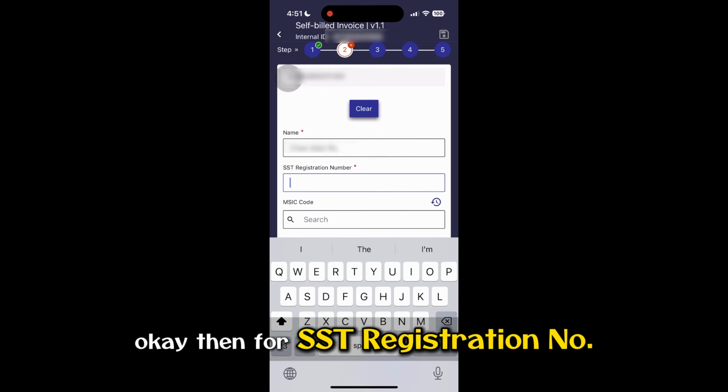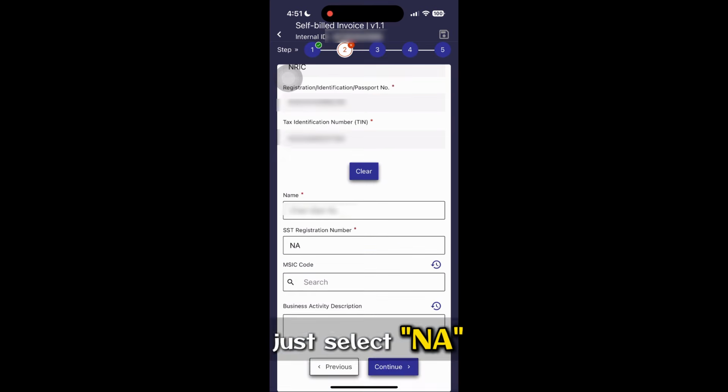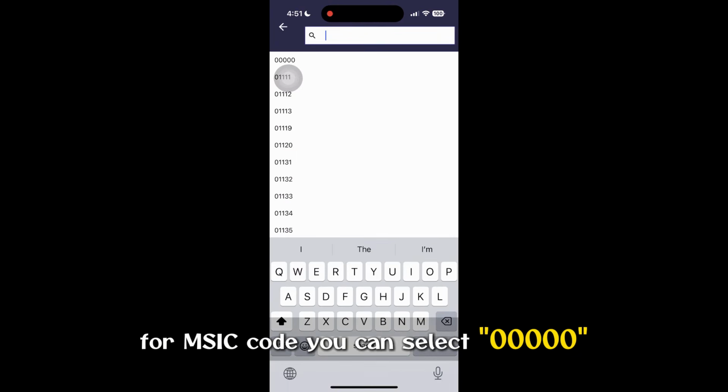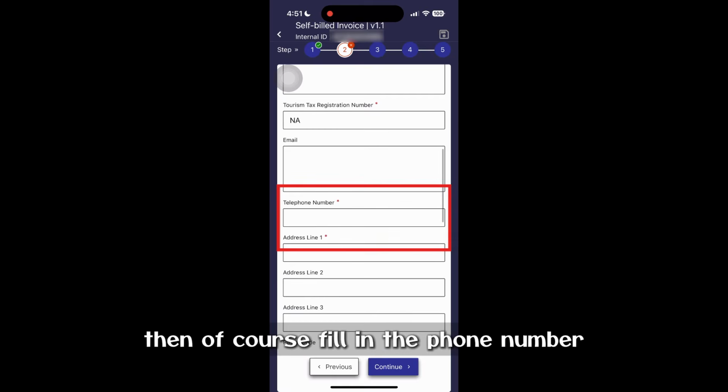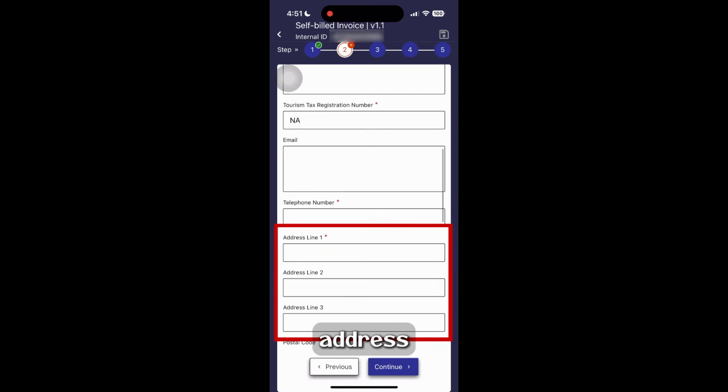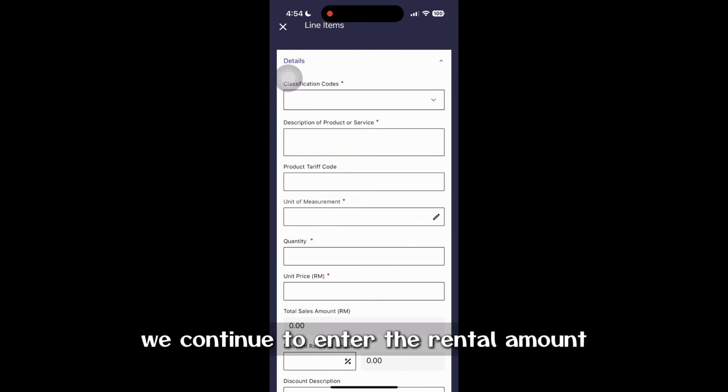Alright, so now continue filling in the rest of the information like landlord's name, okay? Then for SST registration number, just select NA. For MSIC code, you can select 5 zeros. Tourism tax, you can select NA as well. Then of course, fill in the phone number, address, city, country, and state. Alright, now we continue to enter the rental amount.